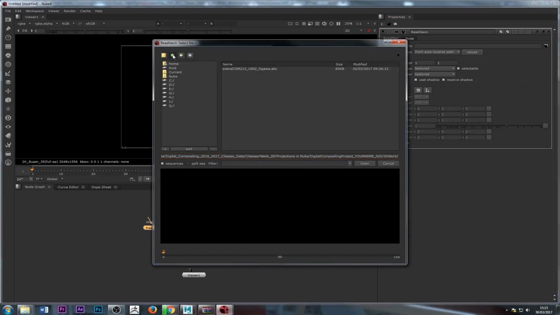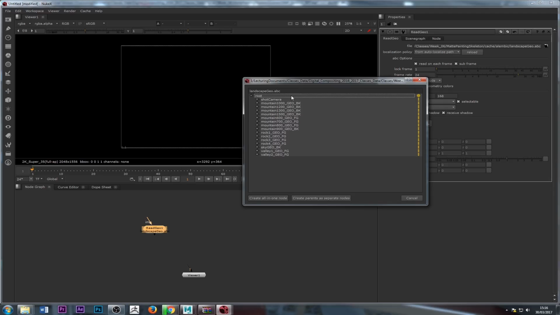I think that was week 5, so we were in week 6. We got it in data, cache, Alembic, landscape geo. This is the one. We're going to open this, and then you see all the geometry that we already renamed there.